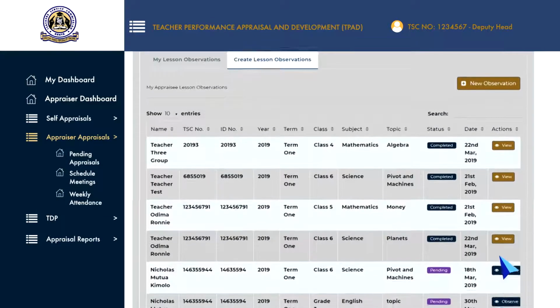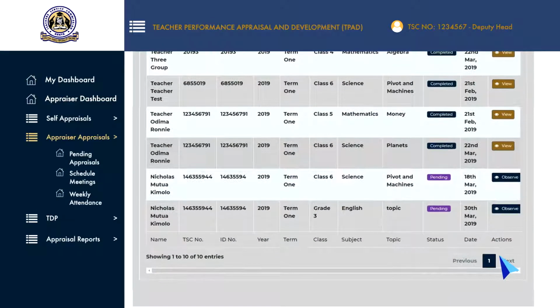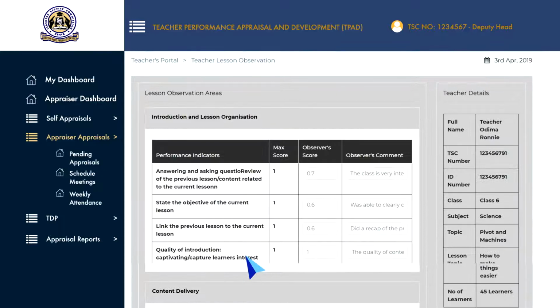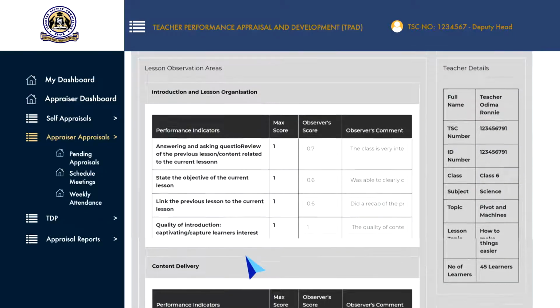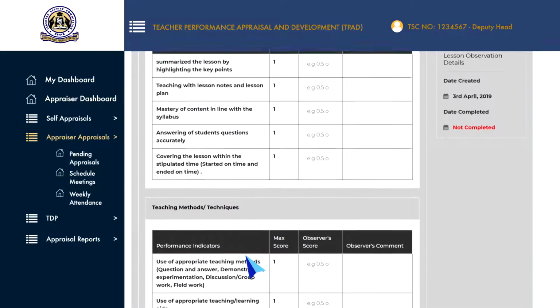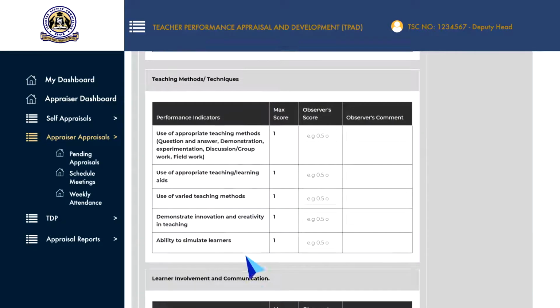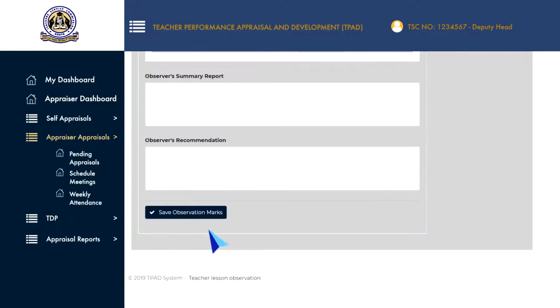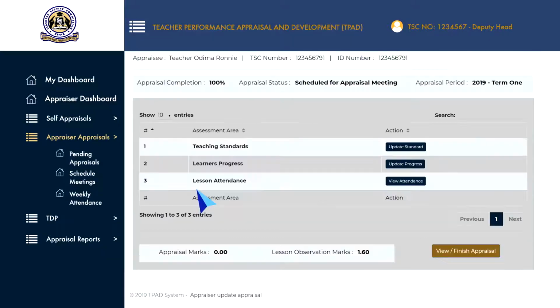Note that all lesson observations not yet carried out will have their status set to Pending. To carry out a lesson observation, click on Observe to score the appraisee in the different preset lesson observation areas. Enter your observer score and comment against each set performance indicators for that lesson observation area. After you are done, click on Save Observation Marks to complete the lesson observation. To complete the appraisal, click on the View or Finish Appraisal button.